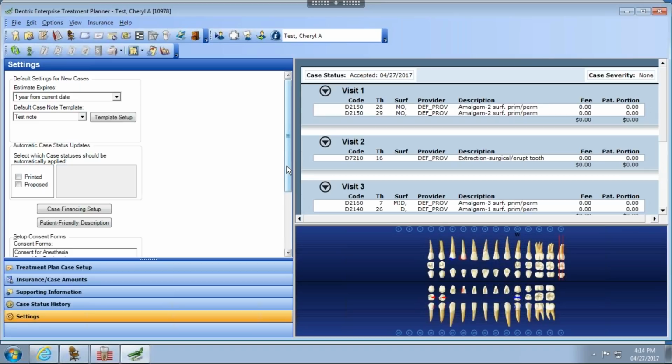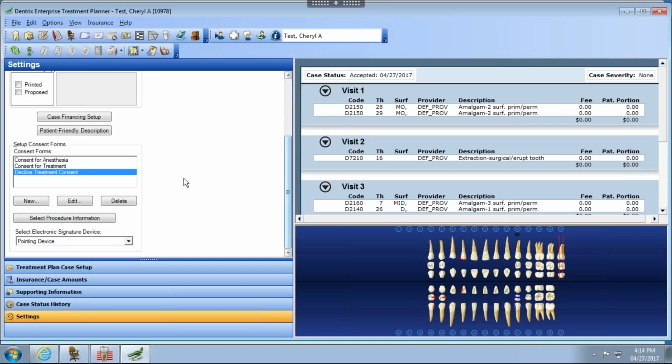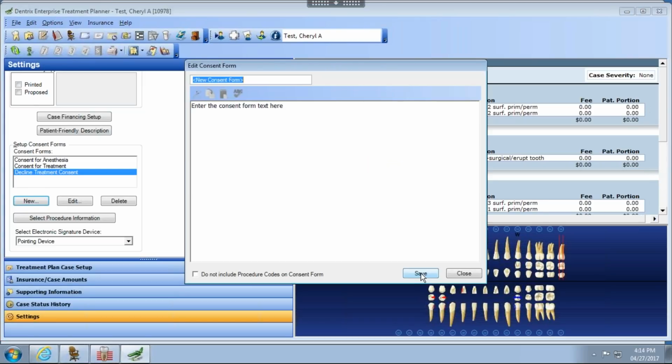So here at the bottom left, we have settings. I'm just going to scroll a little bit here. And here's your setup for consent forms. So these are the ones that come with the system. If you want to edit any of the ones that are there, perhaps you want to edit the verbiage, that will be your edit button. If you don't care for any of the ones that are there and you'd rather create one from scratch and you want to clean up the list, then you can click delete. And then the new button, obviously, would be to create a new consent form.